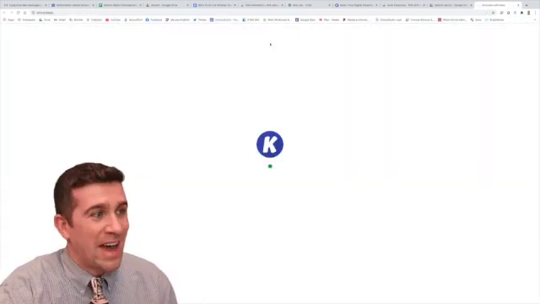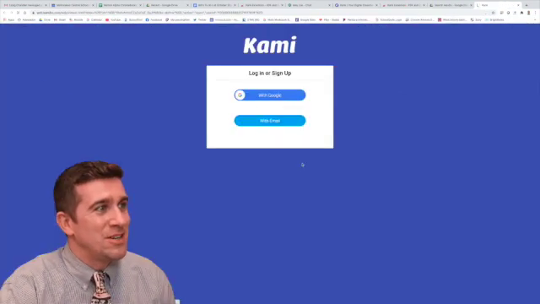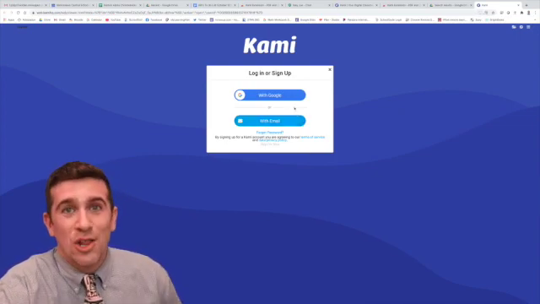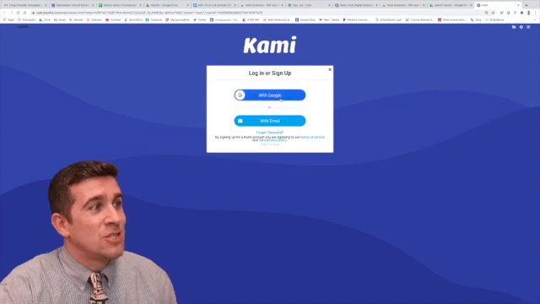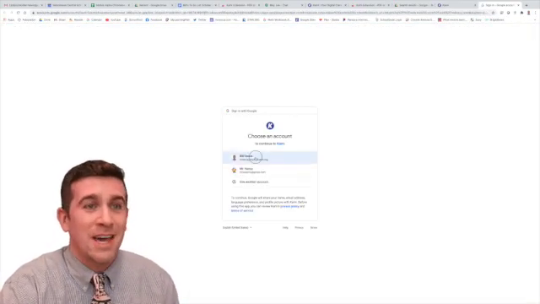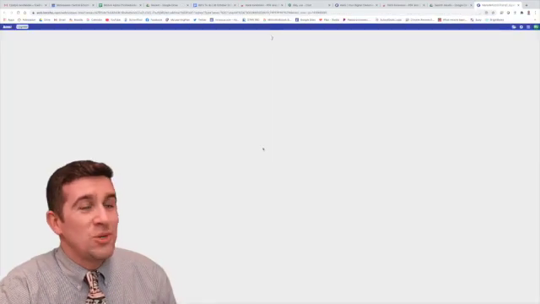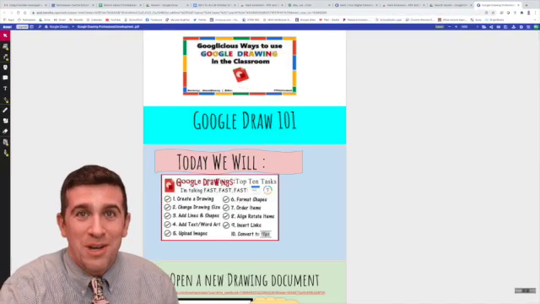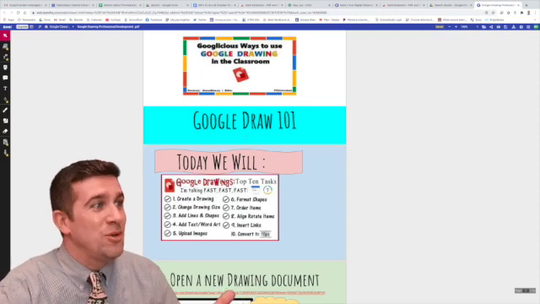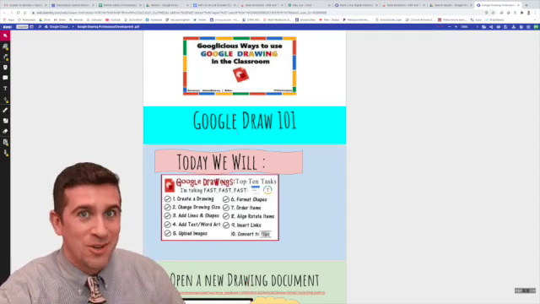So if I click on that, now that Kami symbol appears and it's gonna ask me to log in or sign up. Now you're gonna log in with your Google credentials. So we're gonna click with Google. You are going to choose your account and it's going to automatically link up your Kami with your Google account. And here we are. We're now utilizing Kami in Google Drive.